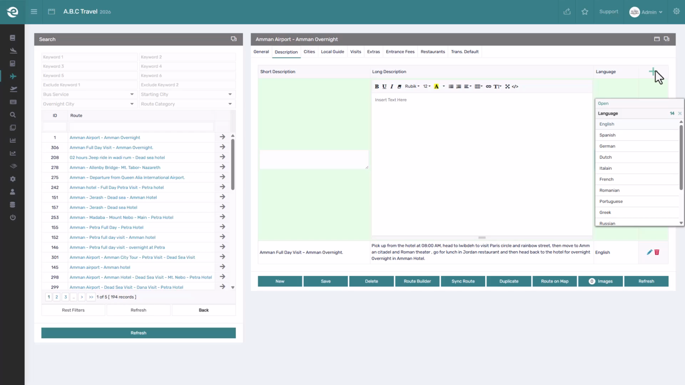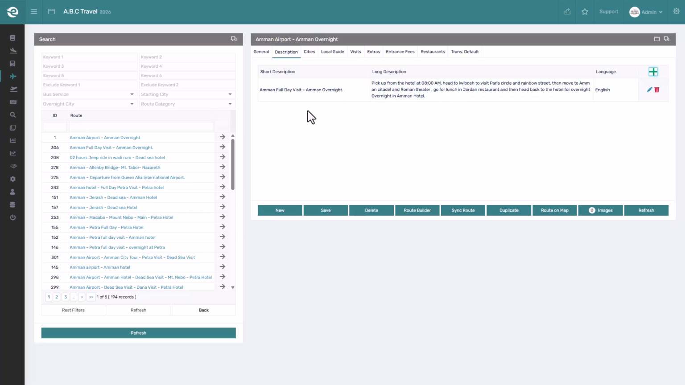The short description appears as the route title in the proposal. The long description appears as the program description in the quotation proposal. When the quotation language is selected, the system automatically pulls the correct route description based on the language saved here. If the selected language is not available, the system uses the default language instead.